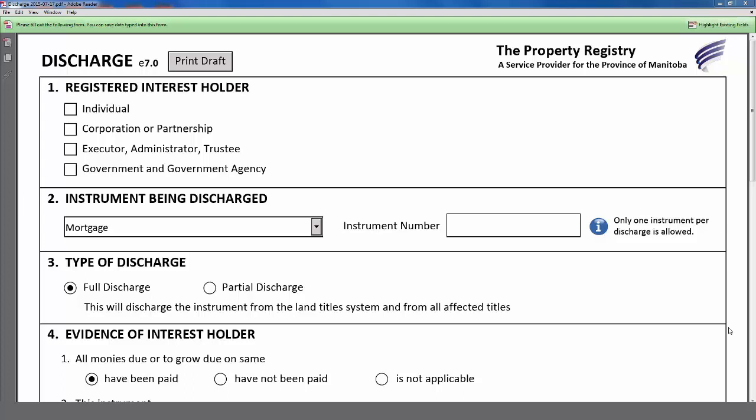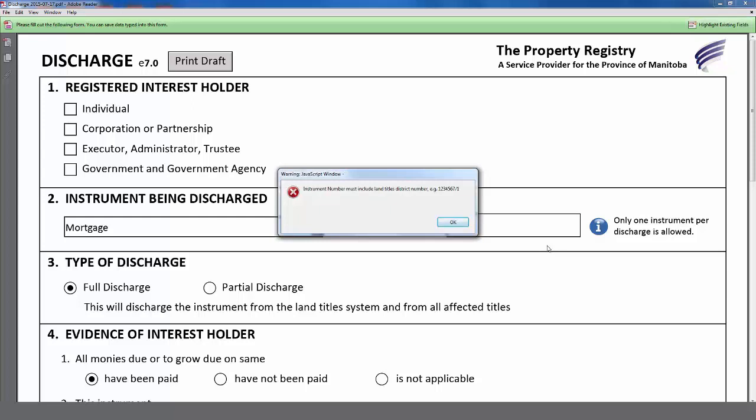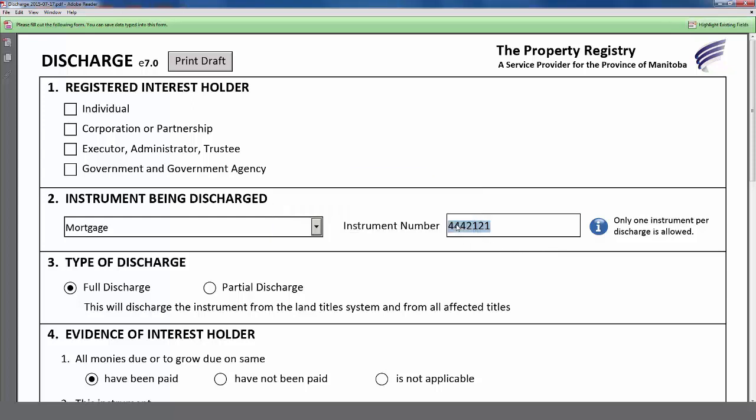The first thing to make note of is that any field that requires a title number or an instrument number will also require a land title's district number. This is the number that follows immediately after the slash. If you do not enter a slash and district number, a notice will appear telling you that an error needs to be corrected. As you can see, you have now added the land title's district number and no error comes up.